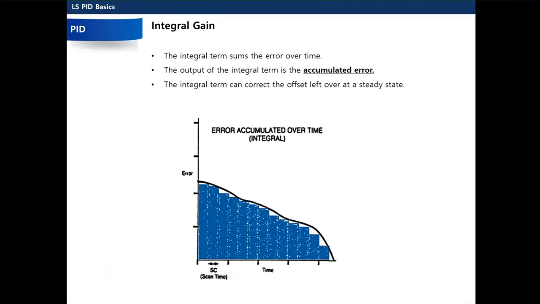And so the integral, what it does is it's a term that sums or adds up the error over time. So the output of the integral term is the accumulated error, right? Because it's adding it up. It's an accumulation. So the integral term is what is used to correct offset. Okay, so if we're never matching our feedback to our set point, that's where the integral comes in. Okay, so it eliminates that offset, or tries to eliminate that offset that's left over.